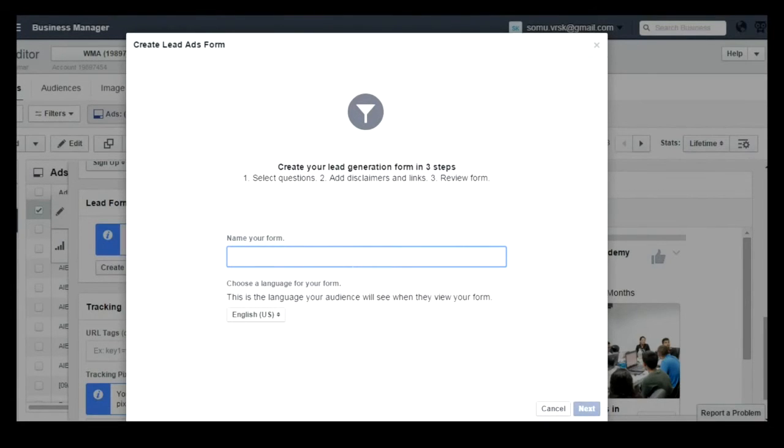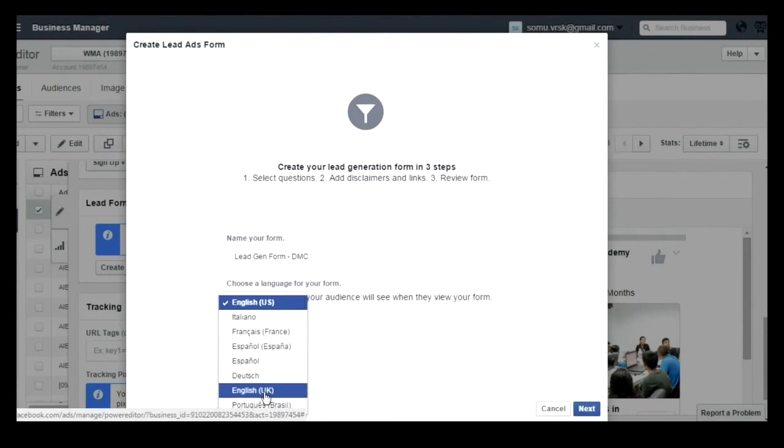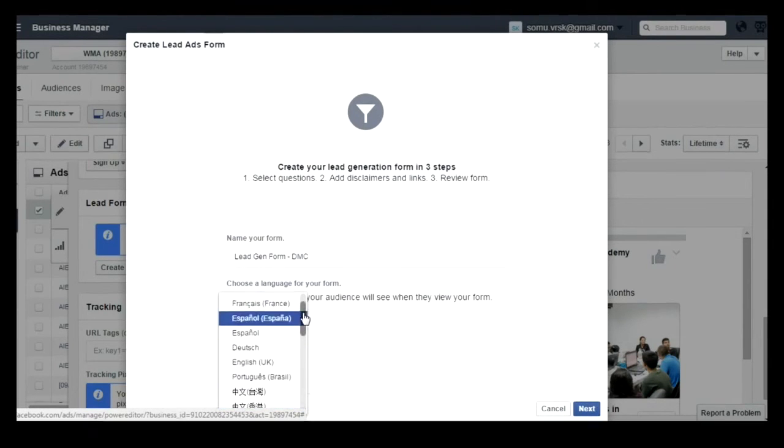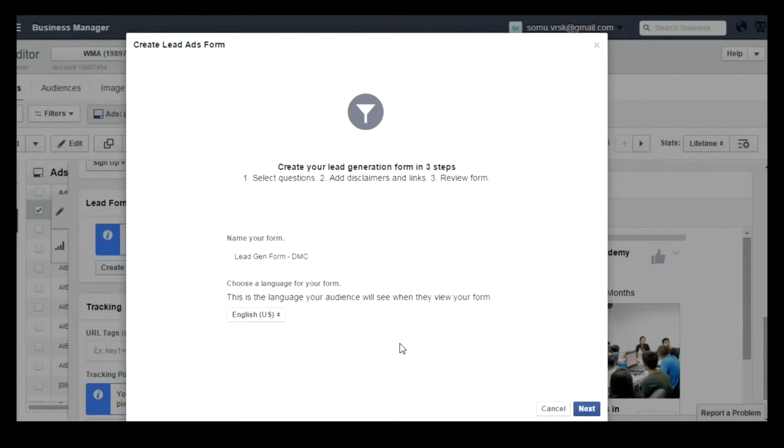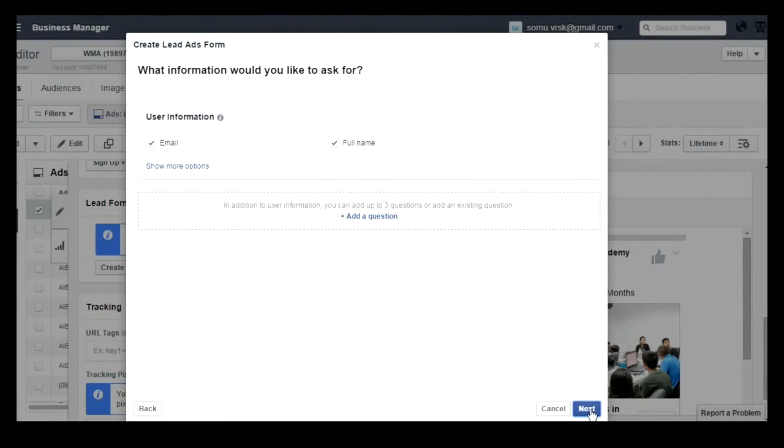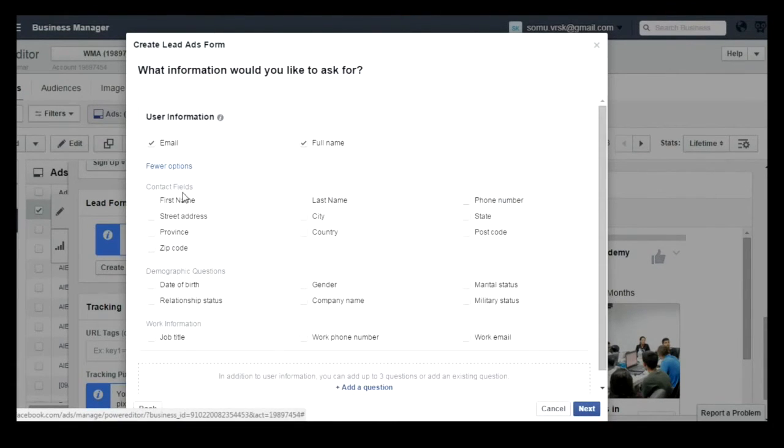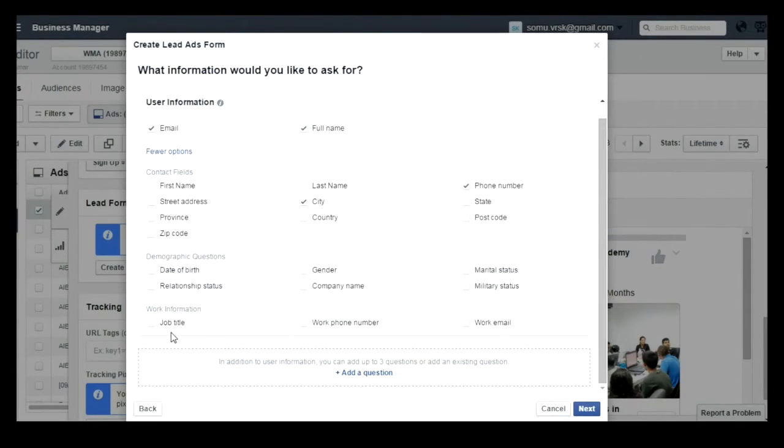You can enter the form name and select the language in which you wanted to show the form to the people. Whatever language you select, the form will be shown in that particular language. Once you select the language, click on next. Then it will ask you to select the fields which you wanted to show in your form. By default, email and full name are selected. Now I am selecting phone number and city. Like this, you can add n number of fields.